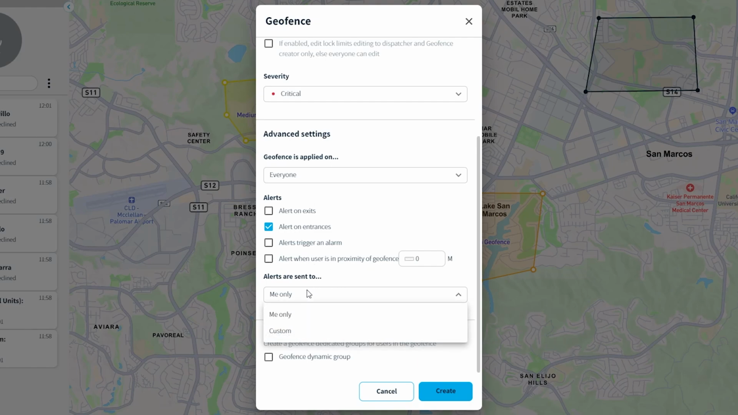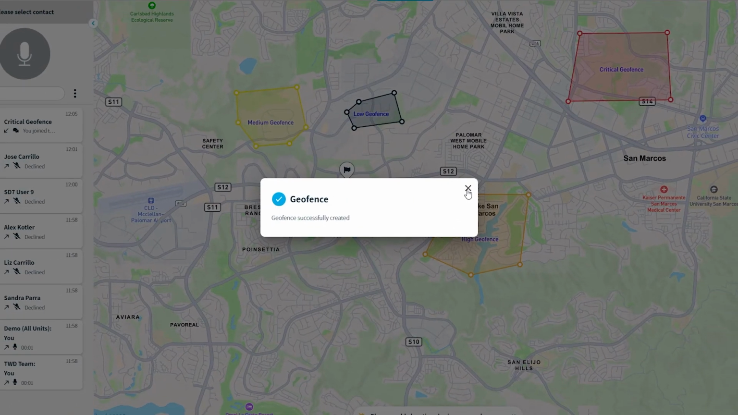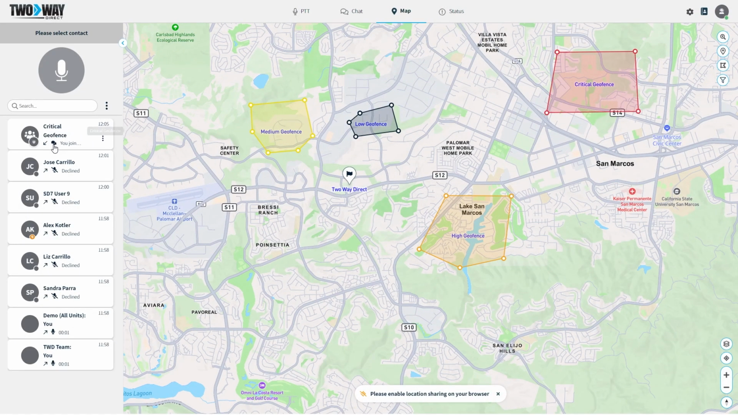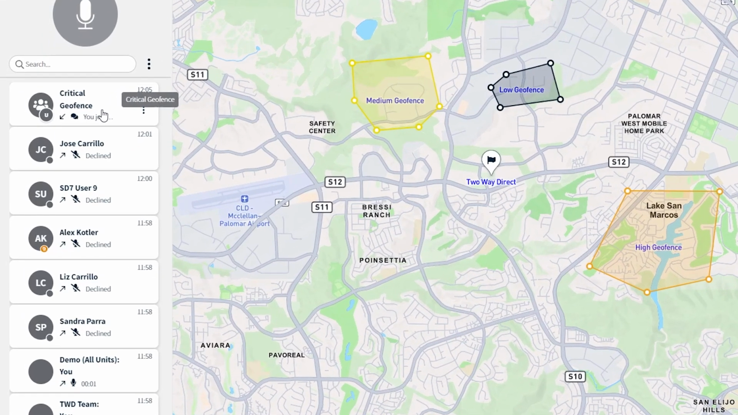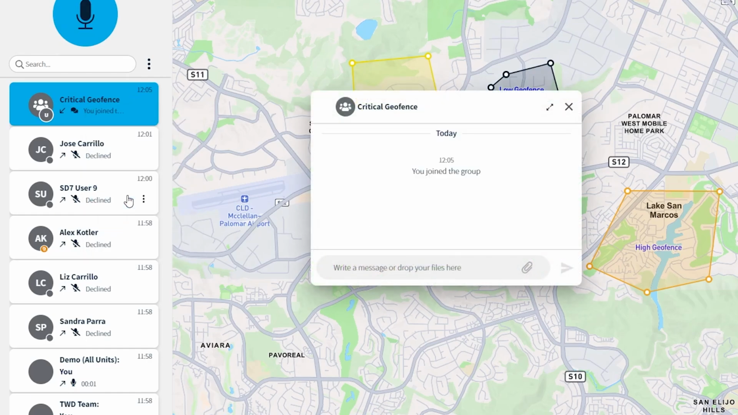You can also select who the alerts are sent to. And lastly, you can create a dynamic group for the geofence. Once you select that box and click Create, it will actually create a group as seen to the left for all users included in that geofence. This is great because it will allow you to communicate to this entire group at once, sending splash alerts, PTTs, messages, and whatever you need with just one simple click over here. If you click the group, it will automatically take you back to that chat in order to revisit your conversation or send new information or attachments.